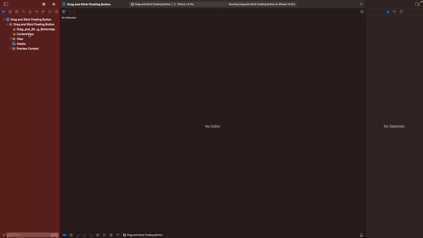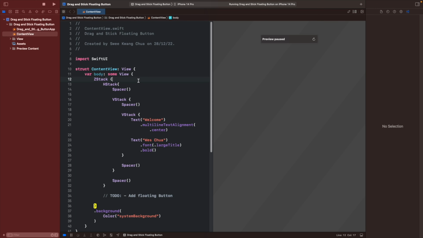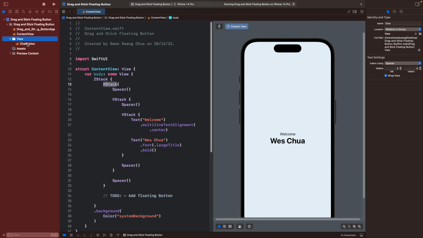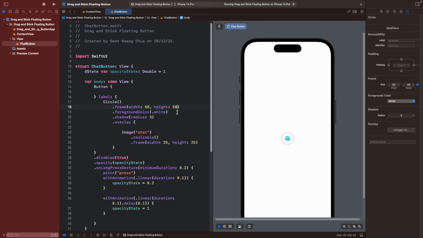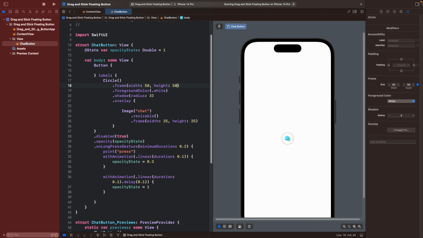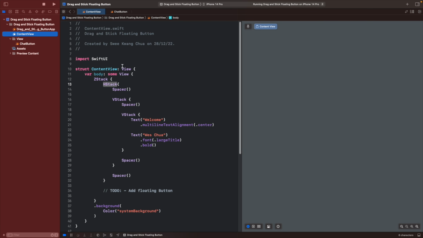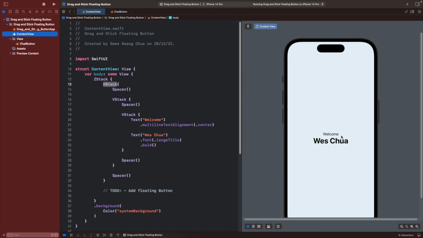So the code can be found in ContentView with a ZStack and HStack so that I can make this view a full screen. Then I also provide you with a check button, which we will make use of to create this draggable and floating button. So the first thing we will be doing is to create these floating buttons right over here. So how are we going to do that?